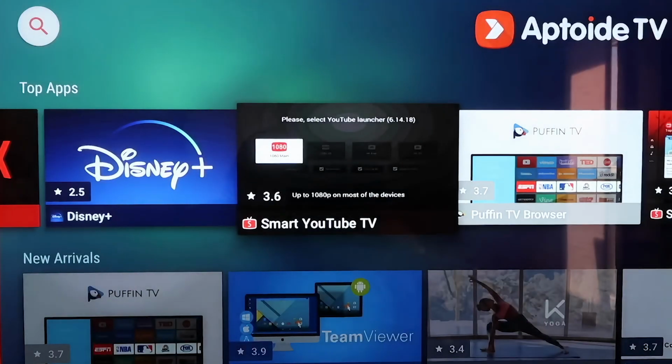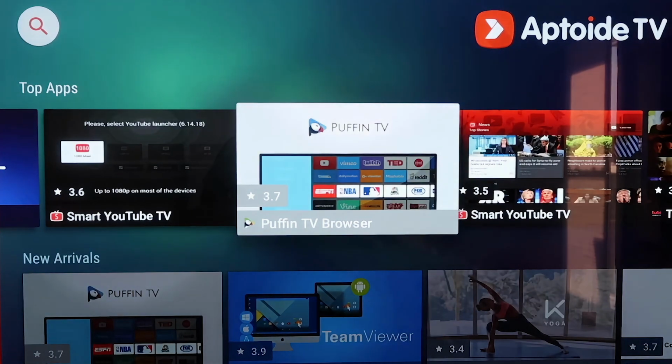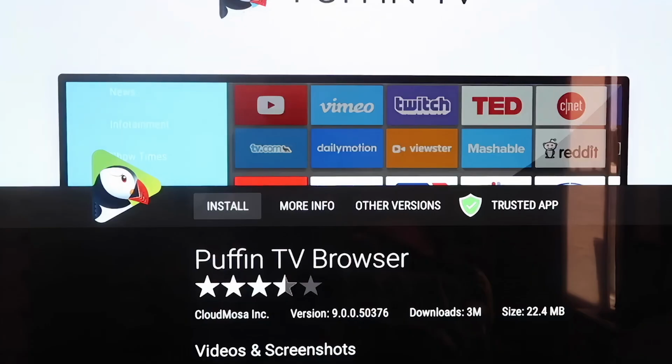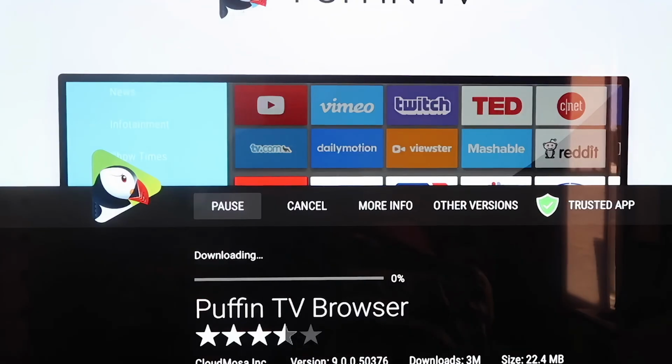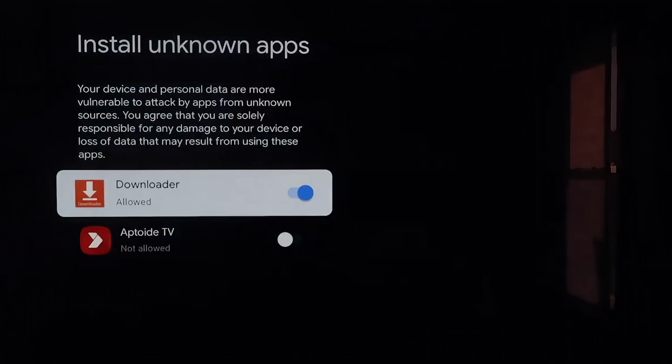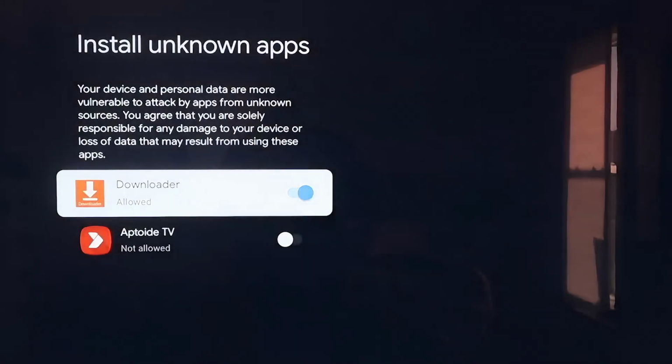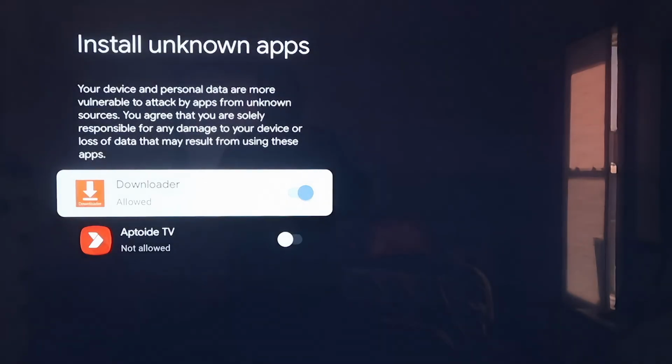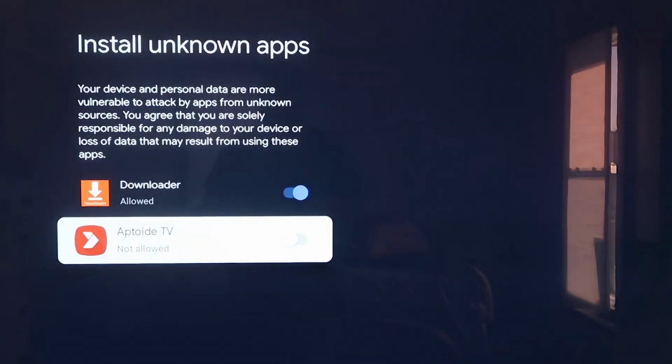Okay, so there's all these different types of apps here. So say, let's go ahead and go to this one here. Say we want to download this one. We'll click on it, and it'll give you the option to install it. We'll go ahead and click on install, and it'll download the app. And then the Aptoide TV icon will come up here. You'll click on settings. And if you notice right here, it'll come to this screen that says install unknown apps. And on the Aptoide TV, you're going to want to flip that switch over, so that way it allows this app to be installed right here through Aptoide TV.